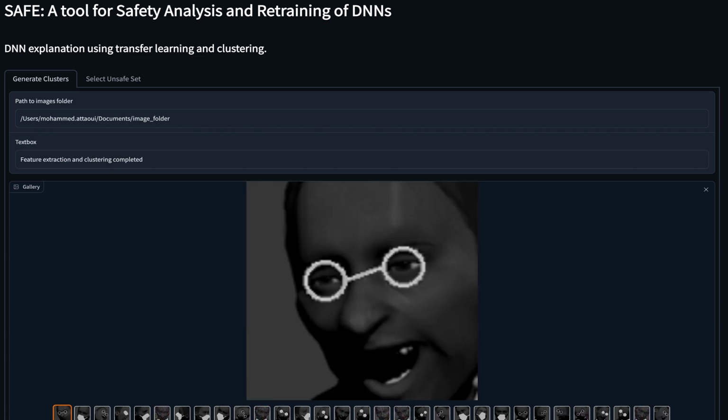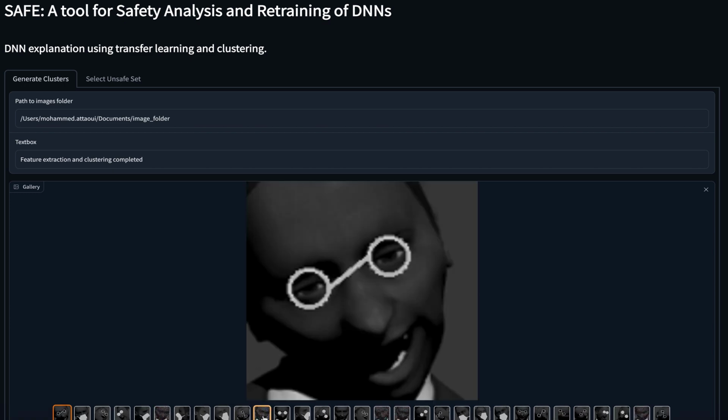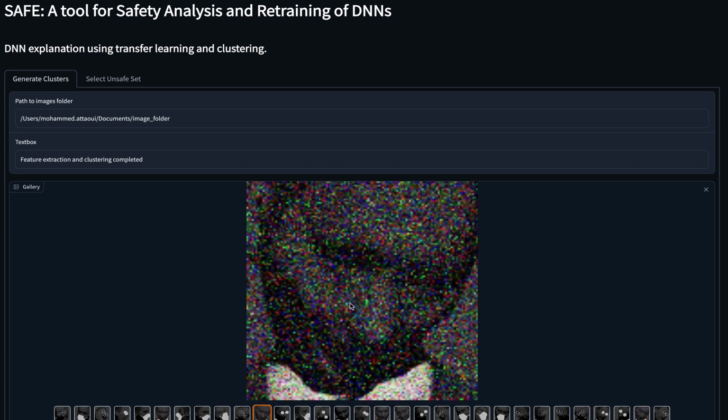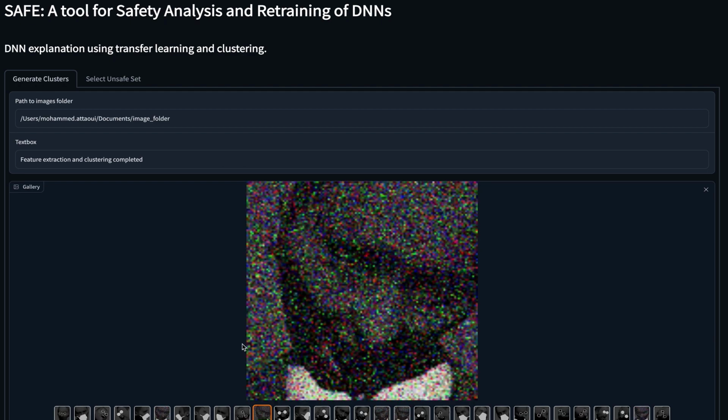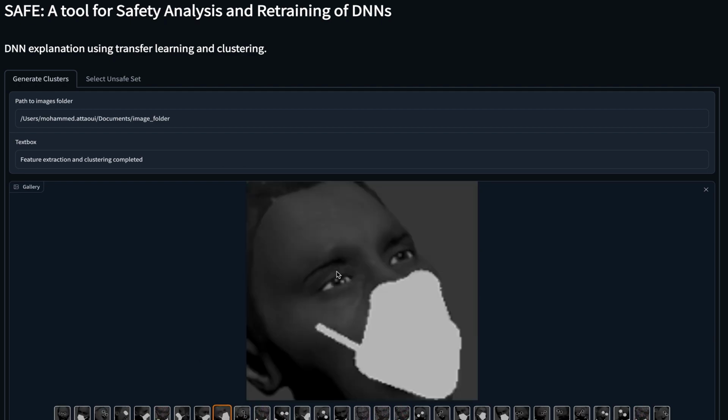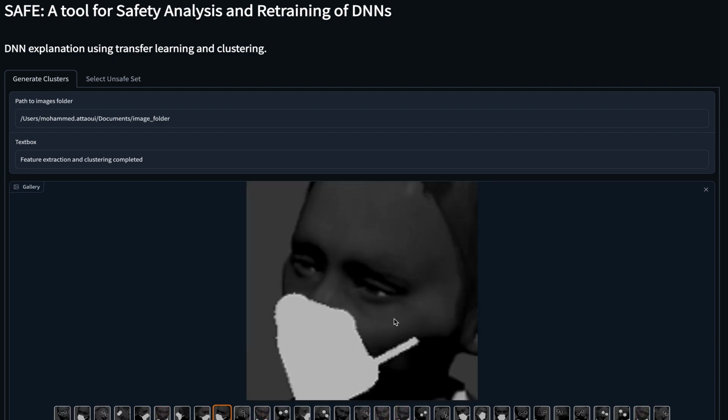We can visualize each cluster as a GIF by clicking on the thumbnail representing it. For example, the images in this cluster failed because there is noise hiding the face. The images in this cluster failed because there is a mask hiding the mouth in the face.